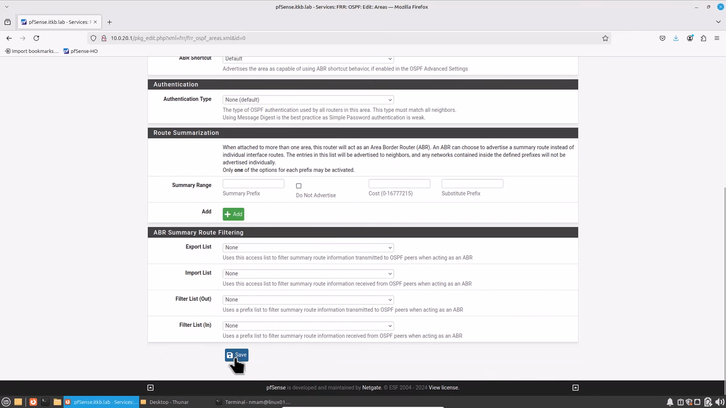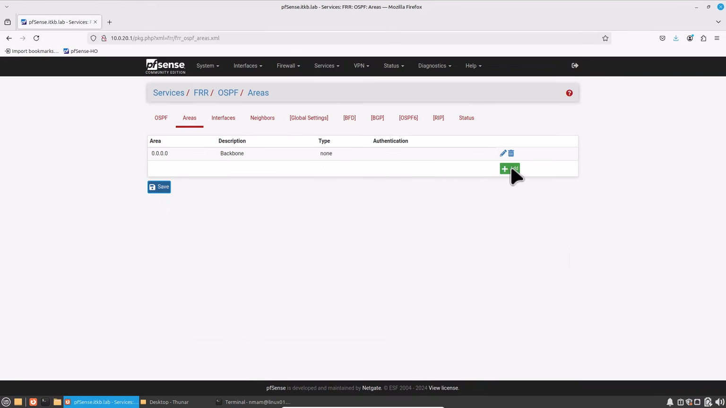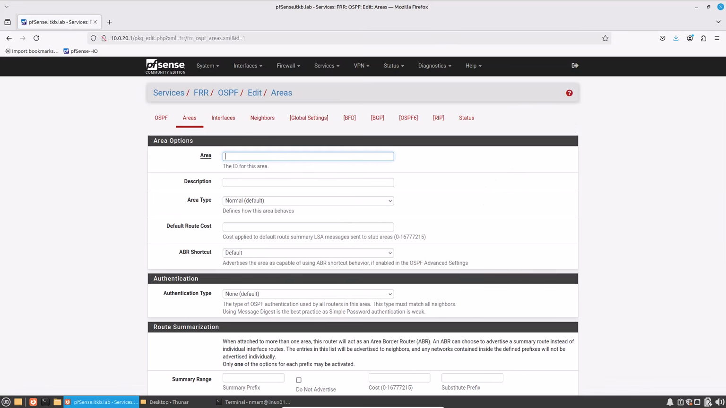Scroll all the way down and click on save. Click again, type add. This time I would like to use 0.0.0.23 and this is for my local area network.